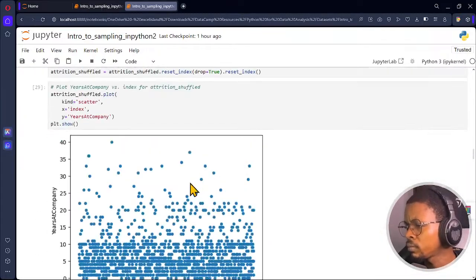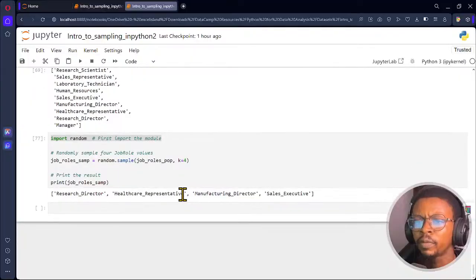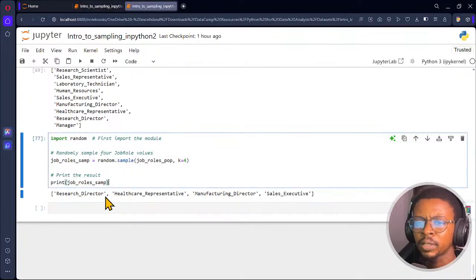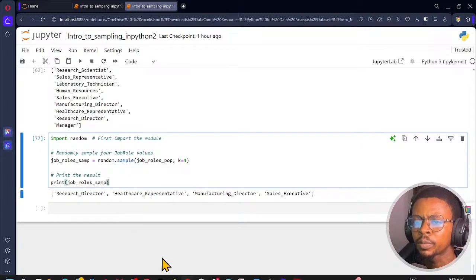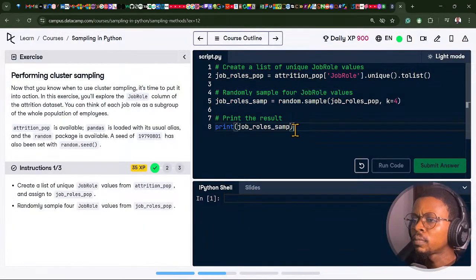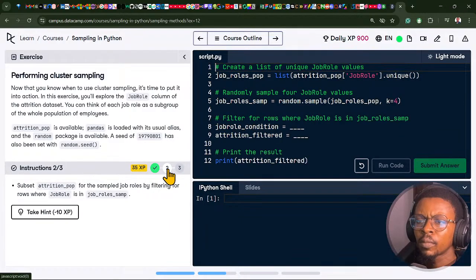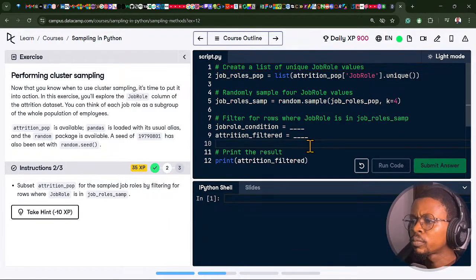That is why I'm having that error there. So can we... we've sampled 4 random jobs for this to work. Let's move to number 2.